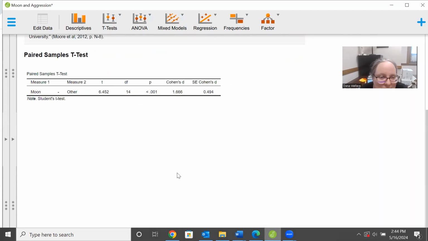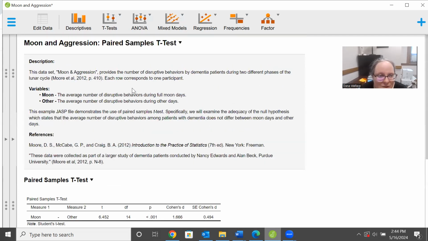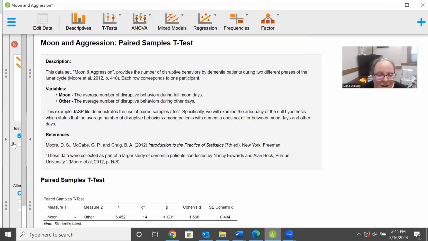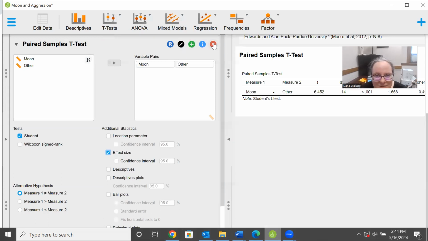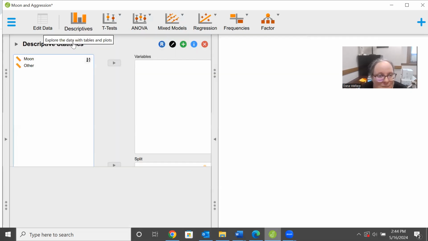We've got our paired samples t-test suggesting there is a significant difference, because our p-value is less than 0.05. We've got a fairly strong Cohen's d for our effect size, and there's our t-value and our degrees of freedom. So combining that with what we know previously of our descriptives, I've got to get back there.